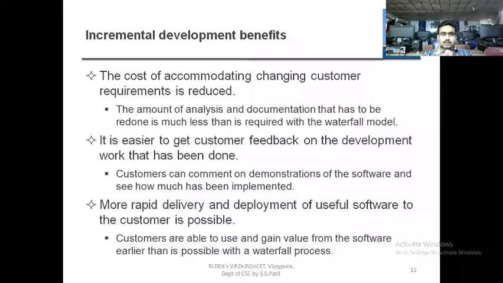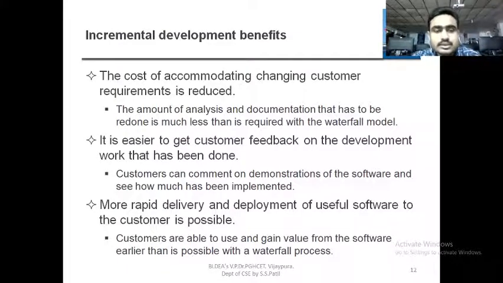So what are the benefits of this? The cost of accommodating changing customer requirements is reduced. Usually we charge an amount with respect to the customer requirement. They say they want 10 features, and for those 10 features we charge some amount. If the customer gives other features and we change it, it is less expensive. Next, it is easier to get customer feedback on the development work that has been done.